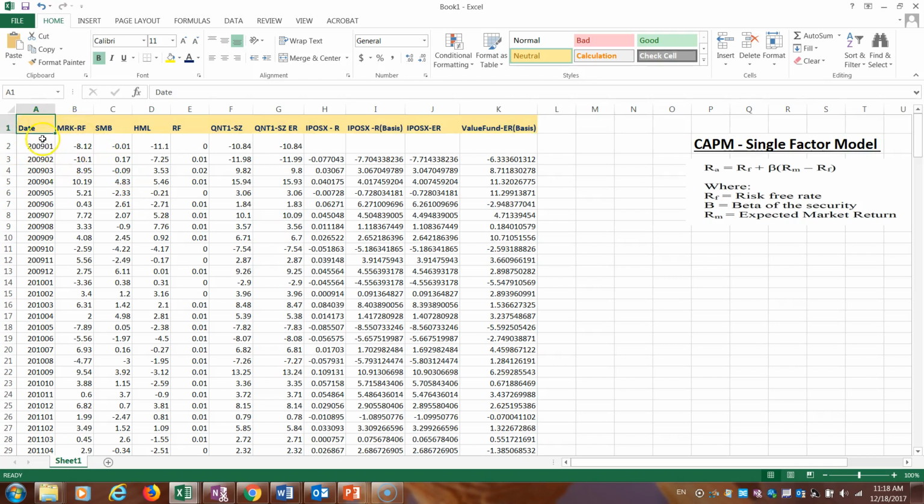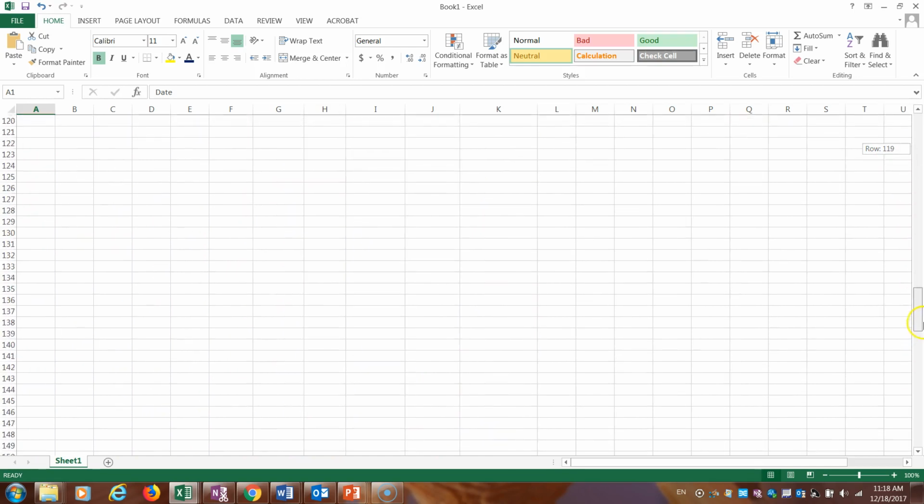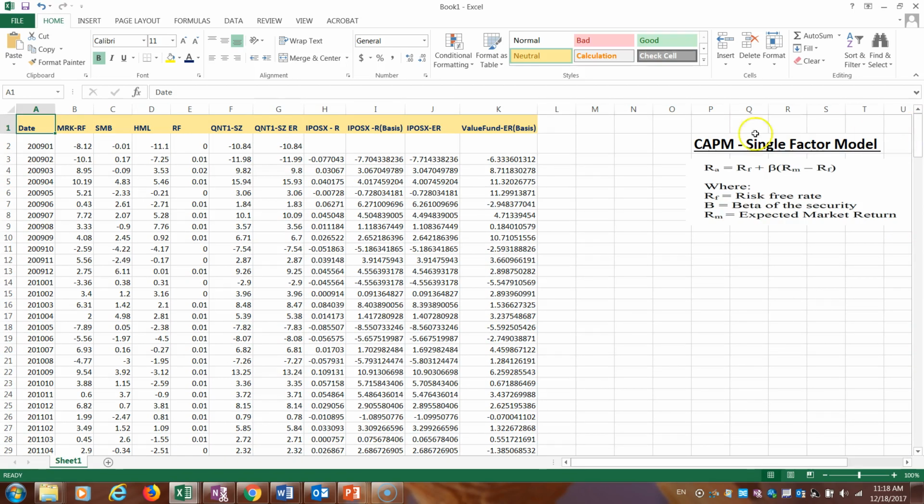Obviously, we have the date here, and so these are going to be dates in the monthly format. So we have dates going from January 1st, 2009, all the way down until October 2017. So we have approximately 8 years worth of data. The second column here is going to be the market risk premium factor. That's the market return minus the risk-free rate, and this factor you can correspond to this single factor CAPM model, right? So this is going to be the first factor and is the only factor in the single factor CAPM model.